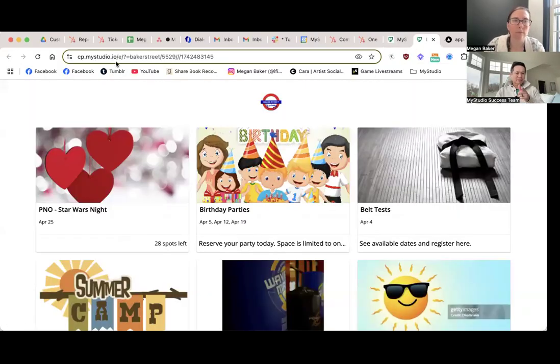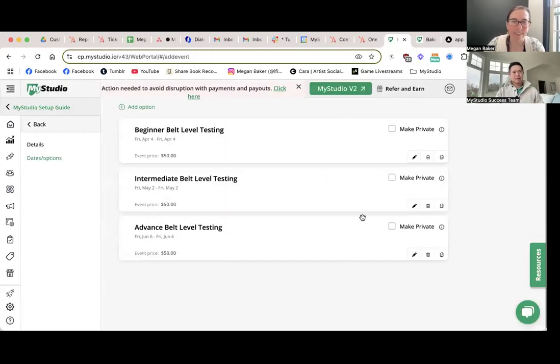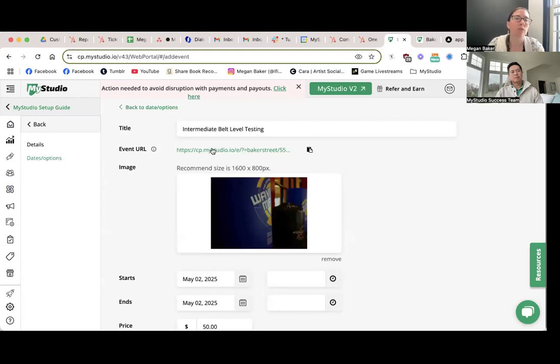What does that make private mean? You're clicking on that make private. What does that do? So I unchecked it so that we can actually see them on the checkout page. But make private means that a particular event will not show on the general URL or on the member app. If it is private, you can only access a private event through its specific URL.